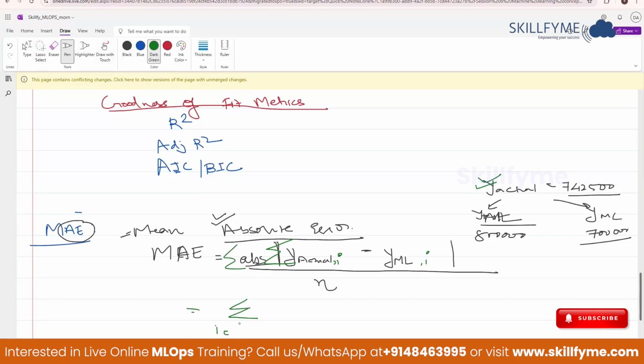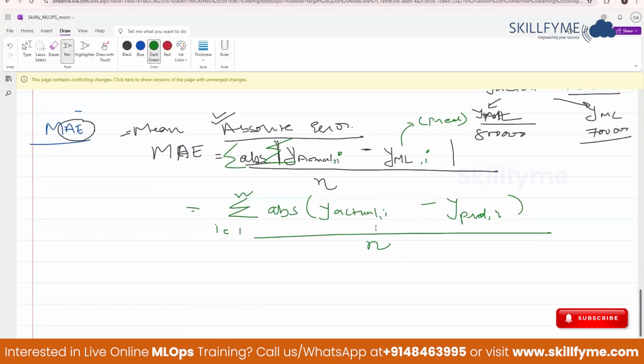Sigma i equals 1 to n, where n is the number of data points, absolute of y actual minus y machine learning or predicted. Many people, instead of machine learning, may put predicted also. So it can be y predicted i, and divided by n. Sum over i equals 1 to n of absolute y actual i minus y predicted i. This can be your error. Is the formula clear to everyone?